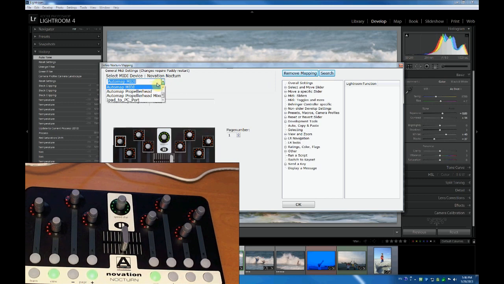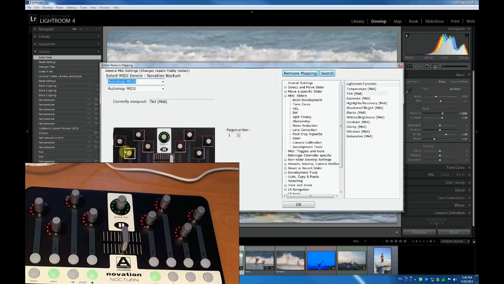First thing you need to do is put the MIDI devices on AutoMap MIDI. There are a bunch of other choices, not quite sure what Propellerhead is. Doesn't really matter. What you want is AutoMap MIDI. That's the driver that comes with Novation. Okay. And then in the normal fashion, you click on any of these controls. On the right hand side, you pick what you like.